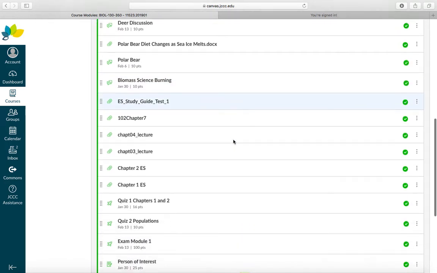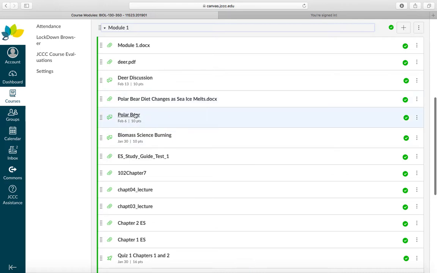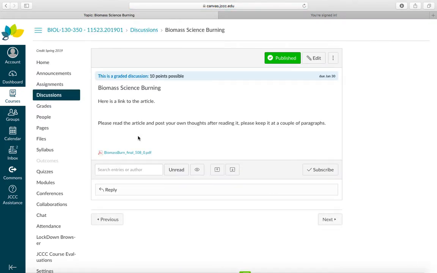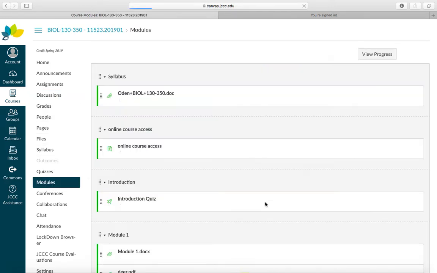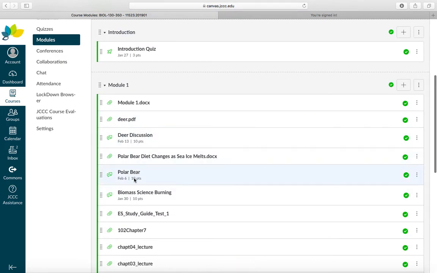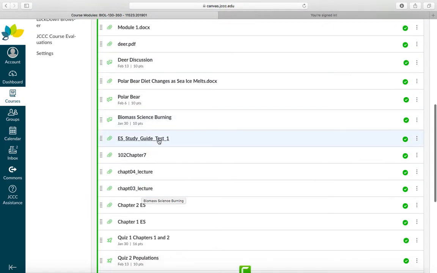So you will find in here everything that you need to do, but let's look at something here. For example, you have a polar bear discussion. This indicates a discussion topic. Right above it, you find the document you need to read. Same thing for the deer discussion and the deer document. The biomass burning one is a little bit different. You click on the discussion topic and it takes you into it, and you can access the article right inside there. So the discussions either have an auxiliary article that goes with it, or in that case, it's right in there with it. There's also a study guide.